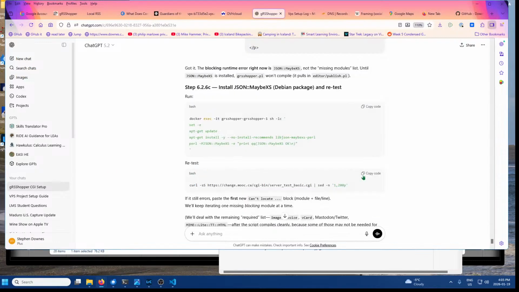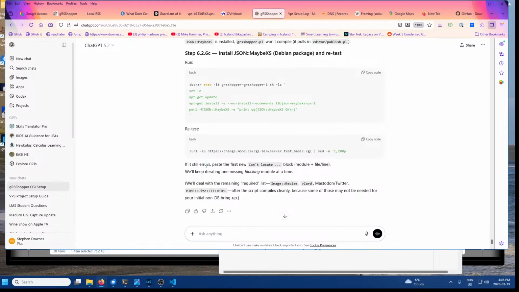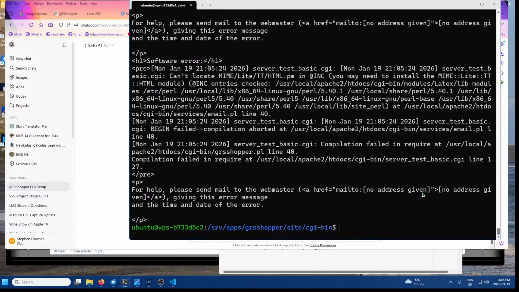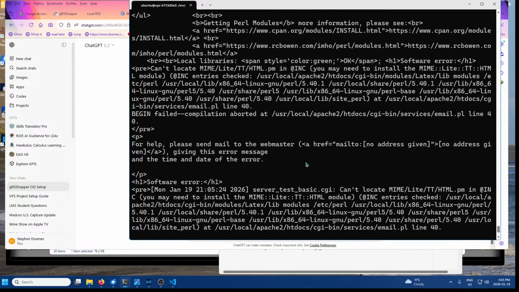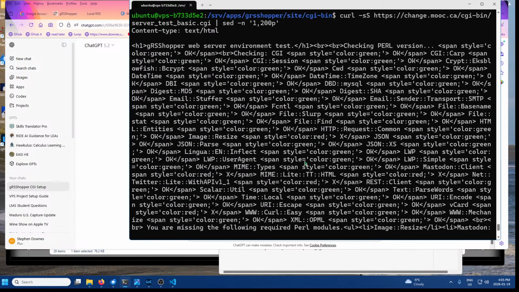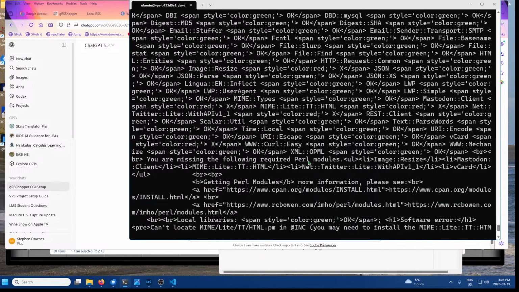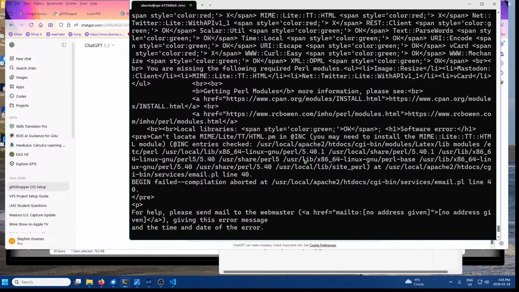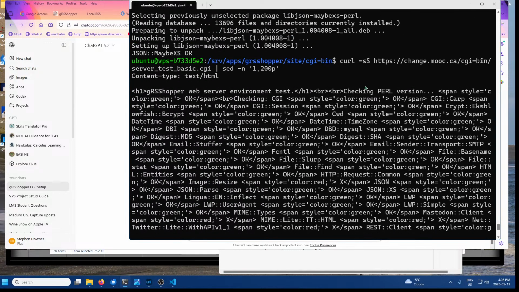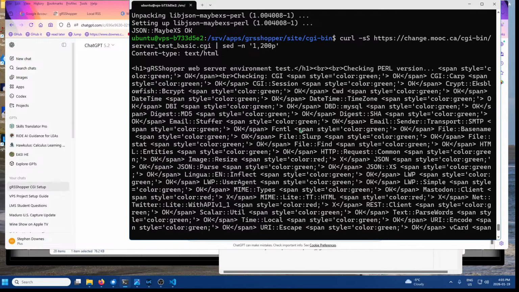Good. Maybe XS is okay. So we'll retest. If it's still errors, paste the first one. We'll iterate one blocking module at a time. Okay. It'll probably iterate with some errors. Okay, so let's... boy, that really is awful. Can't locate. It will show us getting proper.